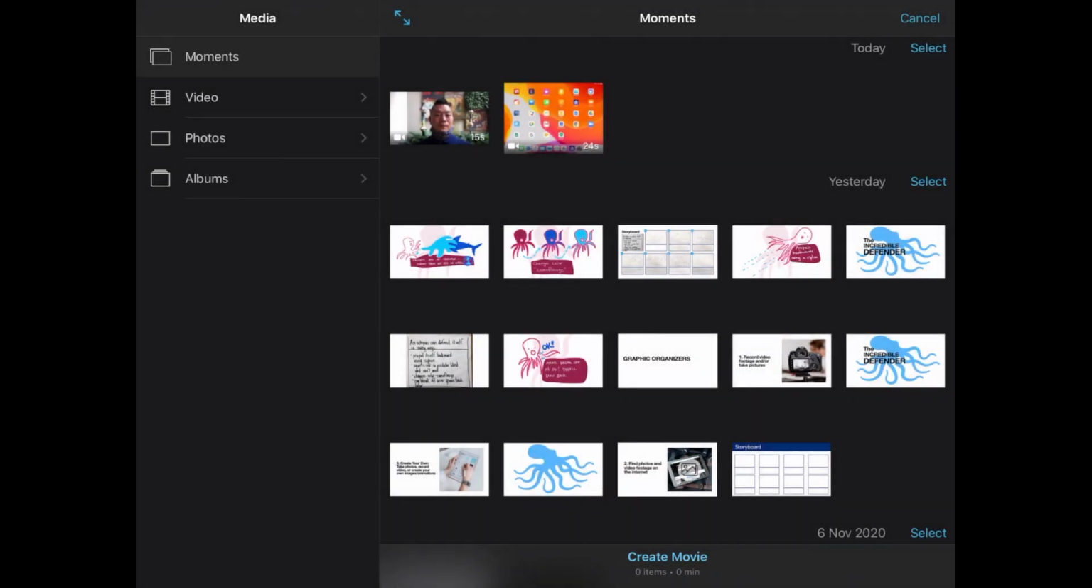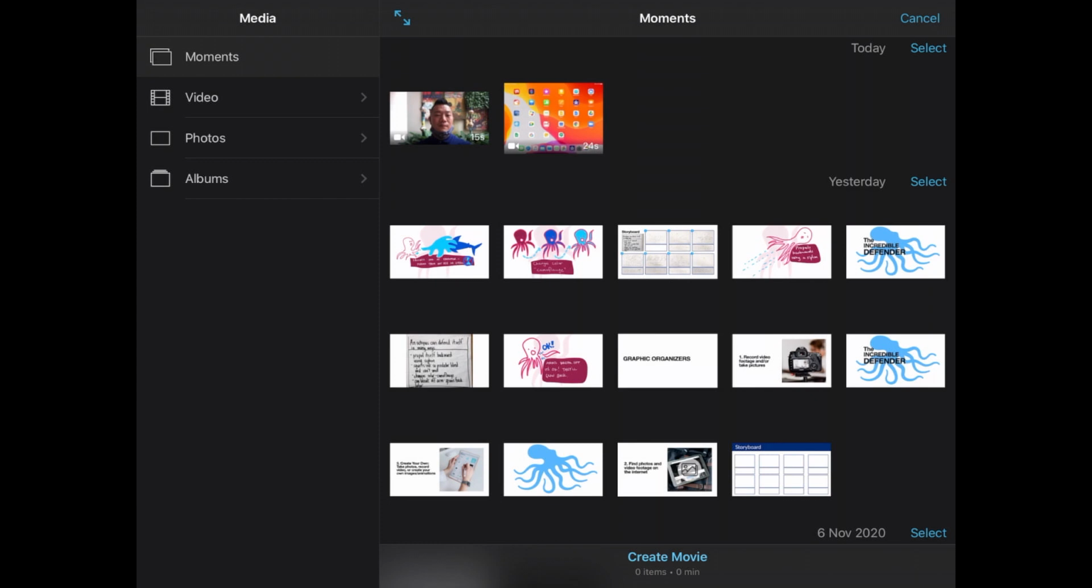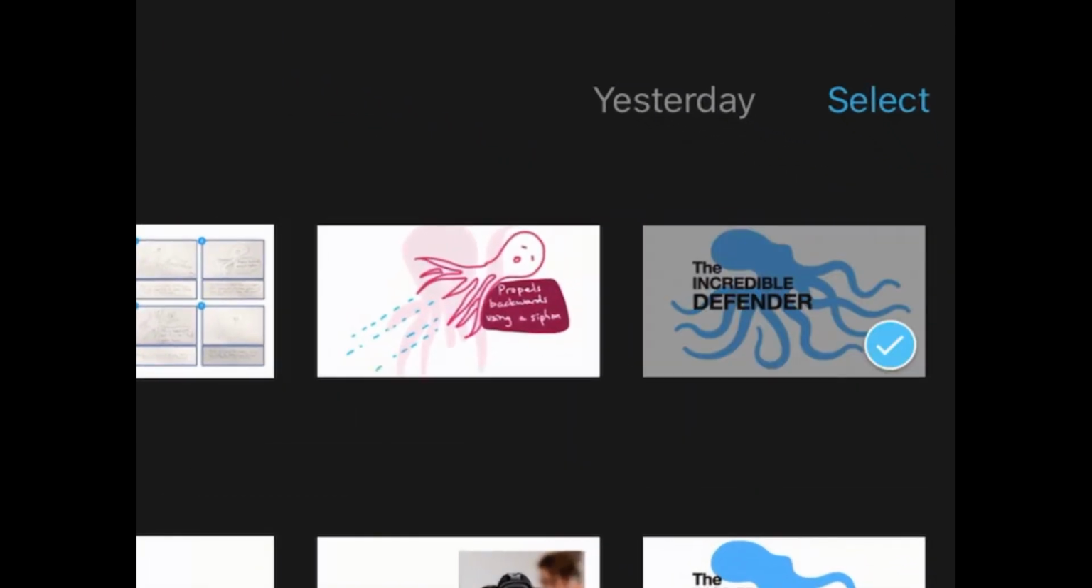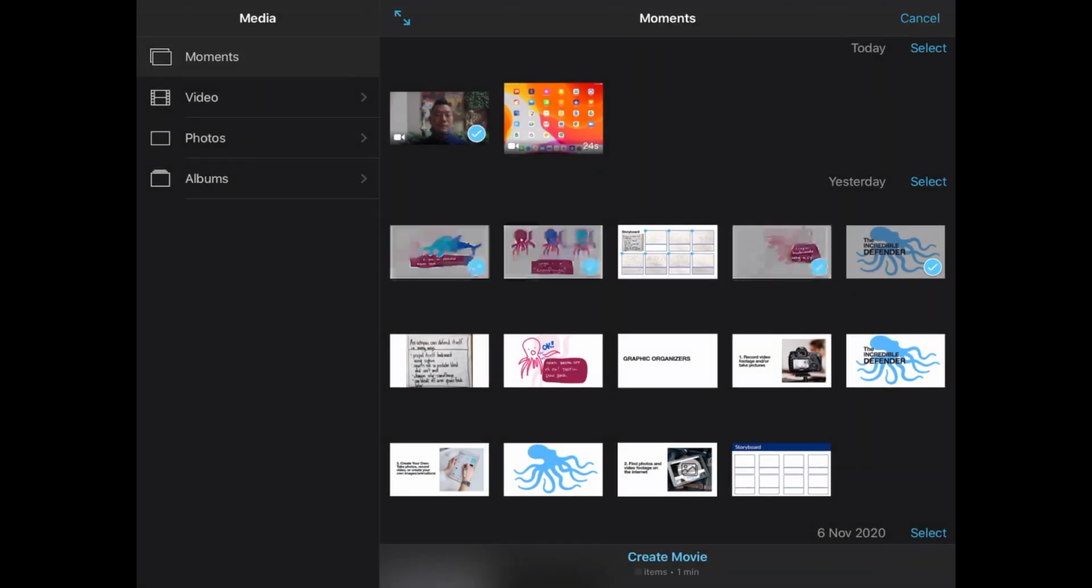On the left, you have your media sections. It is important to note that you need to make sure the video and images that you want to use for your video is actually on your iPad or the device you'll be using. Tap on all the files that you want to put into your video. Make sure you are tapping the files in the order which you want them to be placed in your video. For example, I want this file to be first, so I will tap this one and then continue. When you are done, tap on Create Movie.